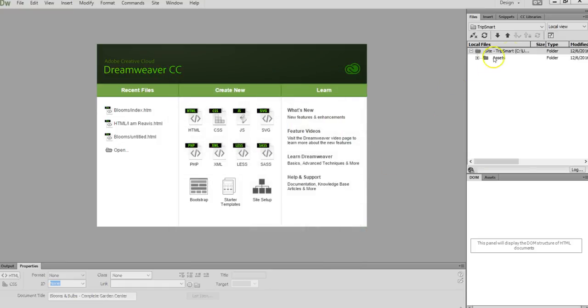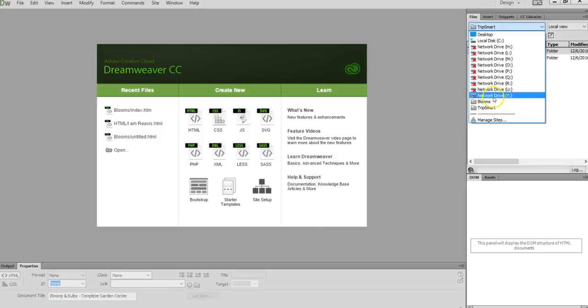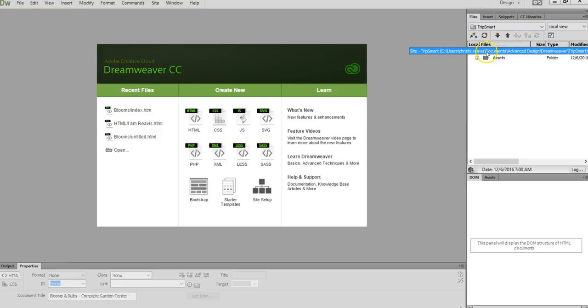And if you notice over here on the right, I've got my site. So TripSmart's open. Blooms disappeared, but it's still there. I'm under TripSmart, and you can see there's my site, that's the folder, and that's where the assets are going to go. So that's the first part of working with files: actually just telling the computer where everything is going to go for that particular site.